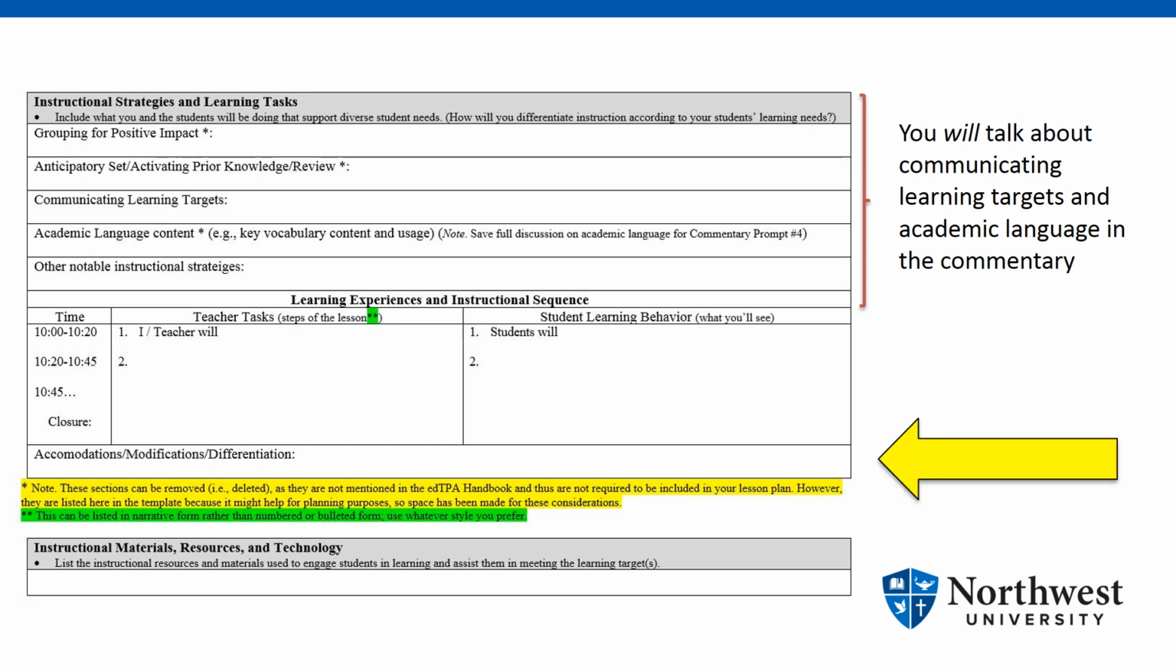I also want to show you the accommodations and modifications section. If you remember, in the context for learning, I said that if you list any students with 504s or IEPs, you have to address them in the lesson plan, specifically these students. This is where you do that. So if your context for learning has 2 students with IEPs, you have to address in every single lesson what accommodations or modifications you are going to make for those students who have the IEPs. And you have to be specific. This is the spot to do that.